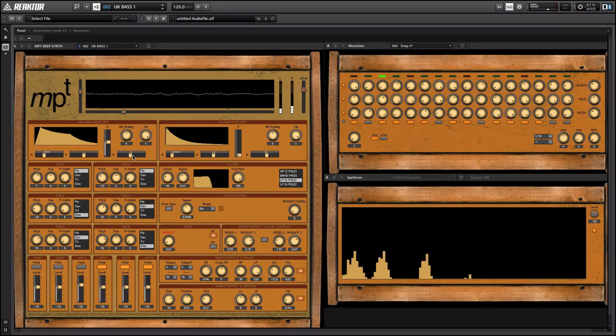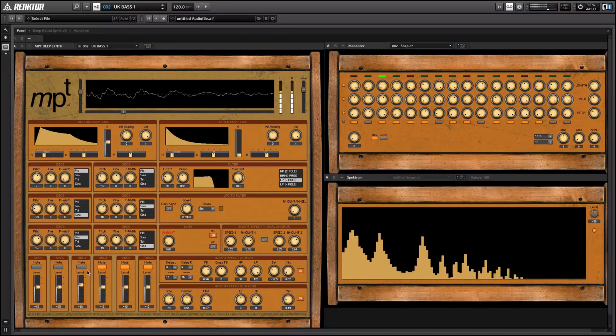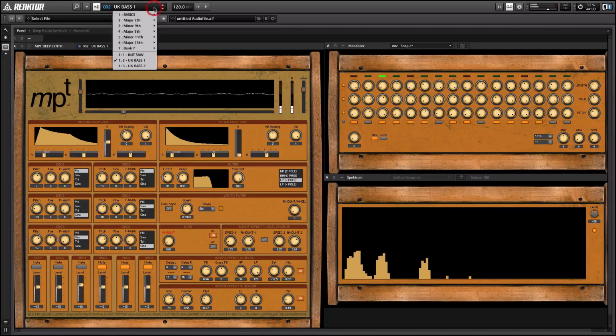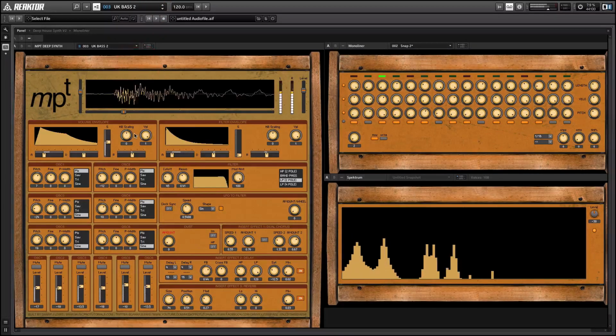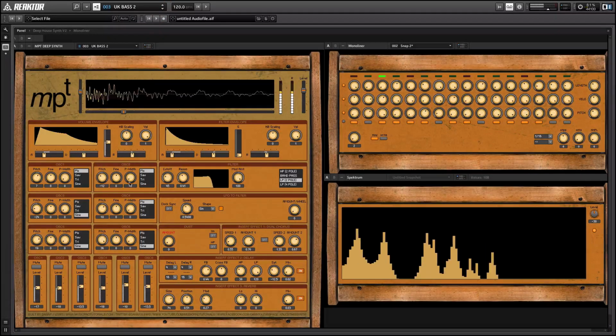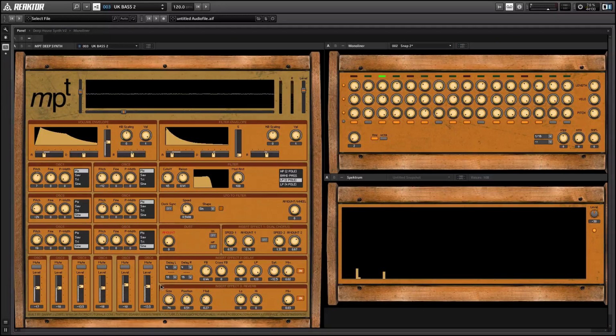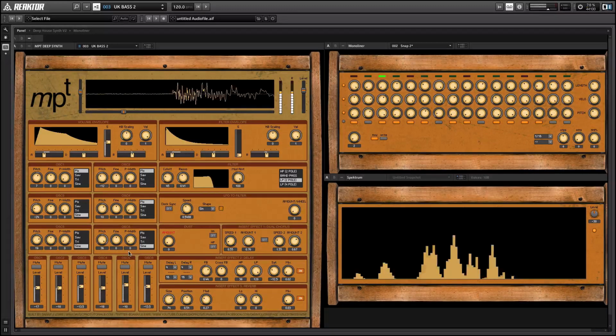That's something I've called UK bass. This is a three oscillator bass patch. Another one is the UK bass 2. That, believe it or not, is a six oscillator bass. You can see all six being used. A couple of pulses, one sine, another pulse, and two sines.